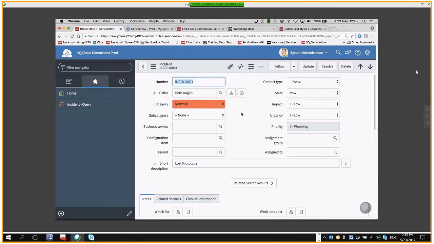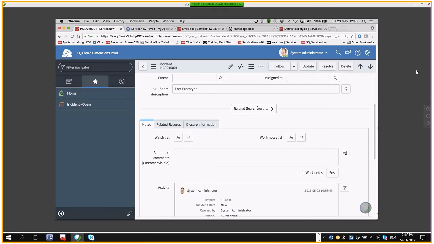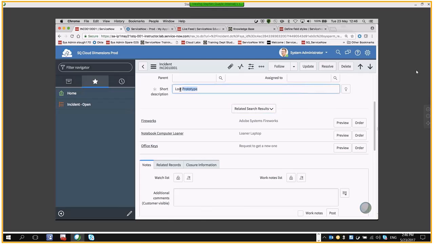So I created this earlier, and what I want to show you is on the incident form in baseline, we have related search results. This will search against whatever string is in the short description, and it searches the knowledge base. Okay, so the knowledge base that it's searching is the IT knowledge base in this case, and we've got 3 articles coming back that contain this search. Okay, I can then preview these. If I think that's useful, I can attach it to the incident. Okay, so you can see how knowledge is tied in with tasks, in this case with incident.